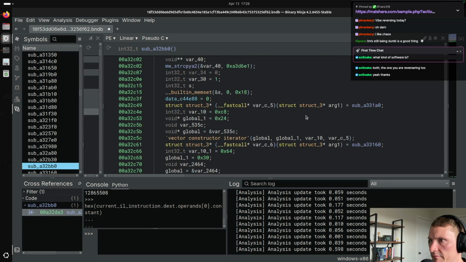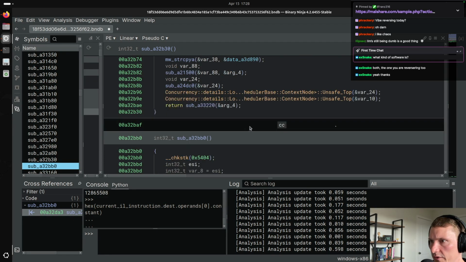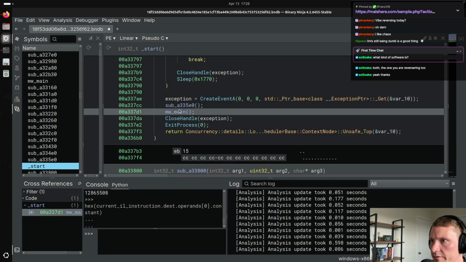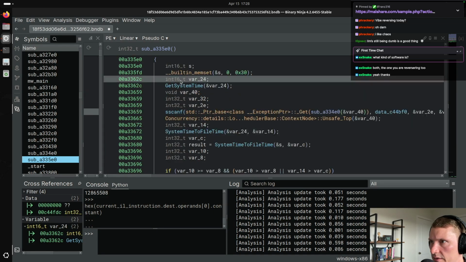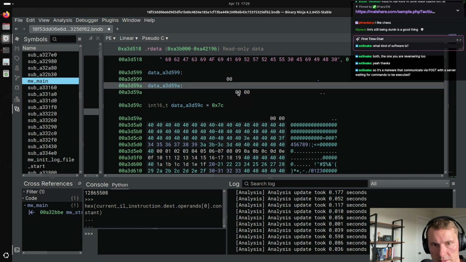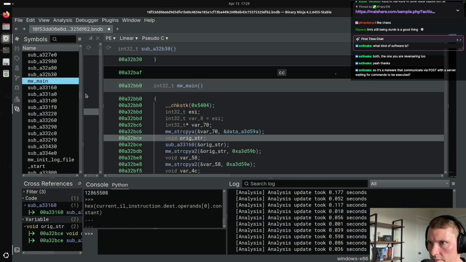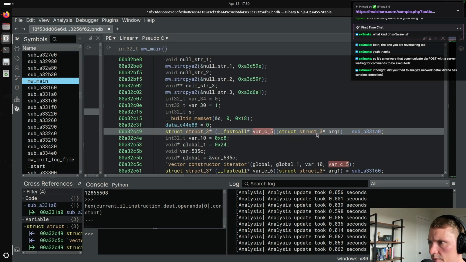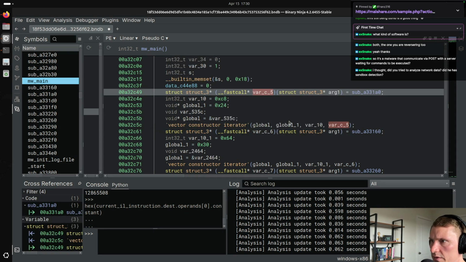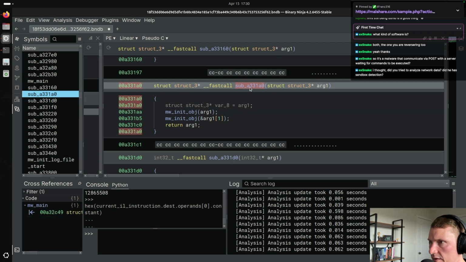And I'm going to rename this to, I usually call them malware main. And this is called from our start function here. So it's the malware that communicates via post requests with the server waiting for commands to be executed. I think it's just stealing stuff and then sending it to the server. Did you see a post request string there? Okay, this is being initialized to constructor iterator, vector constructor iterator, more C++ stuff.